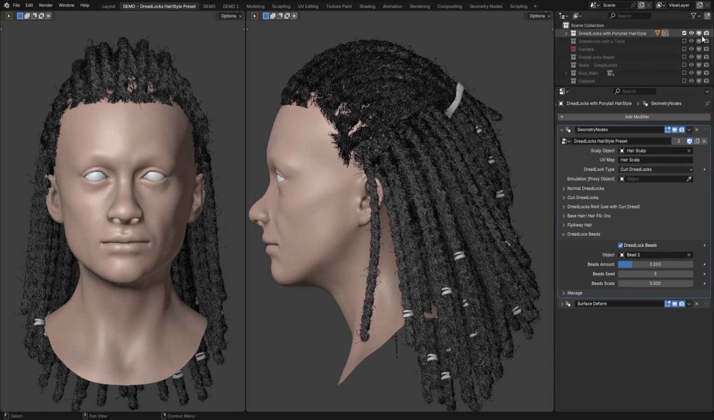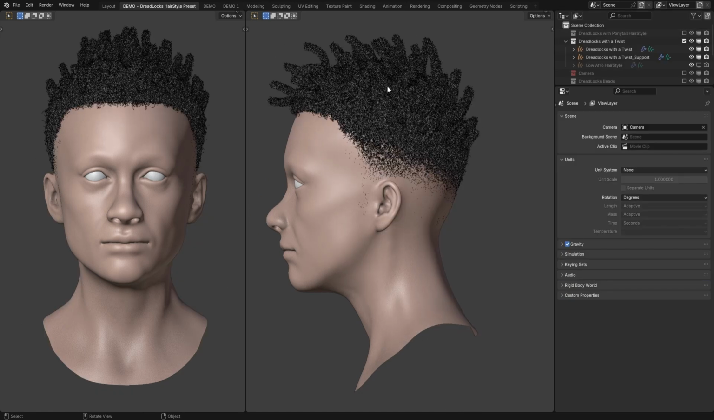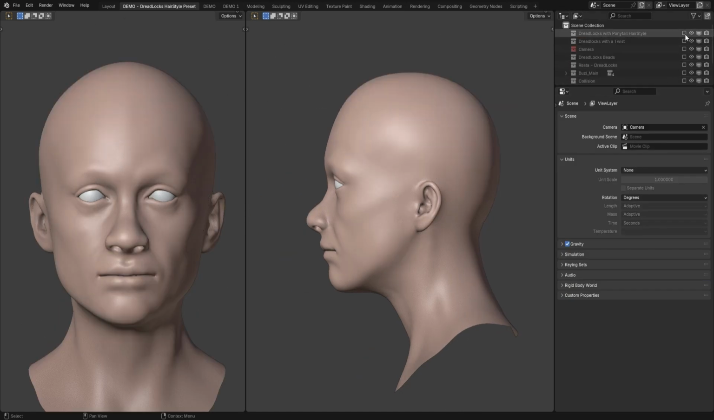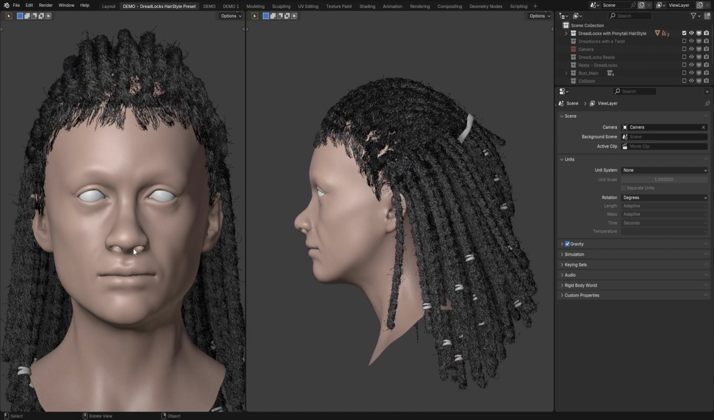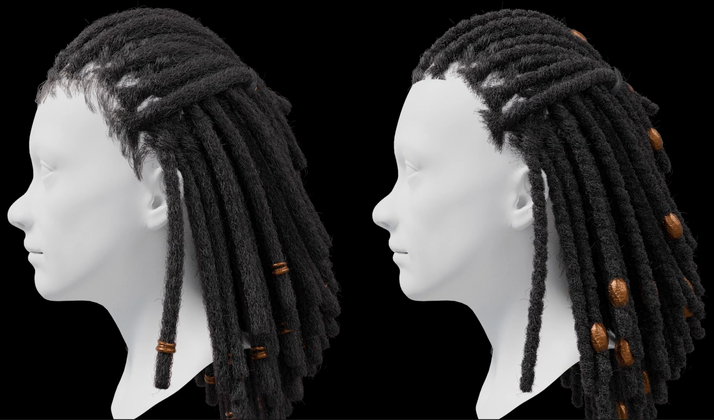Moreover, with this dreadlock preset, you can create different kinds of hairstyles. It's the long dreadlock, and if I disable it, you can enable dreadlock on top. So let me go back to this one. So this is it. This is a dreadlock. You can see it with the fade. Now you can see the difference between the normal dreadlock and the curl dreadlock.